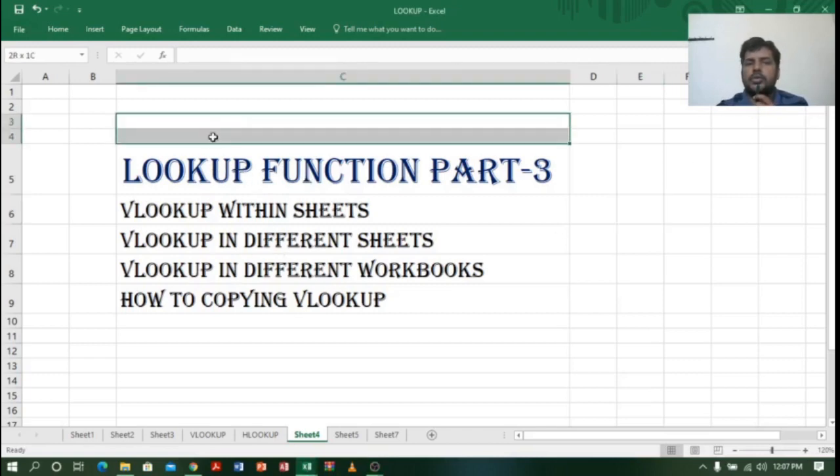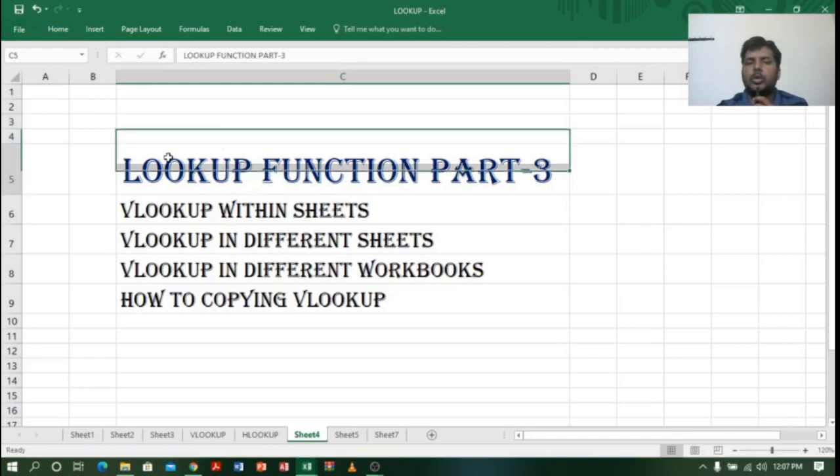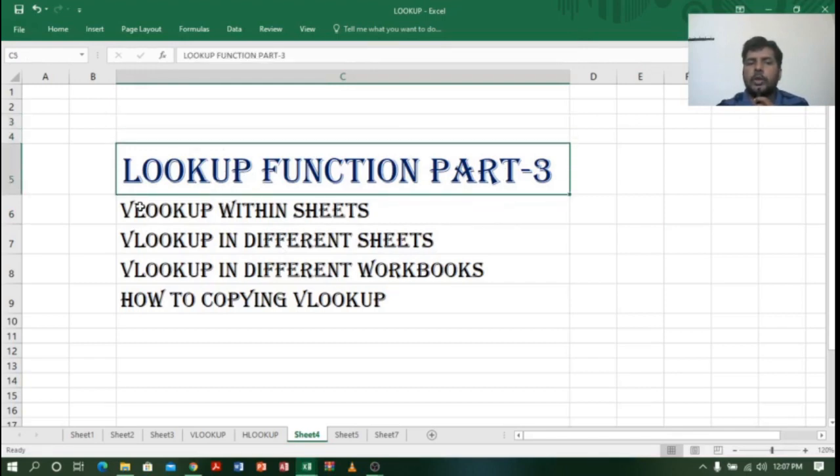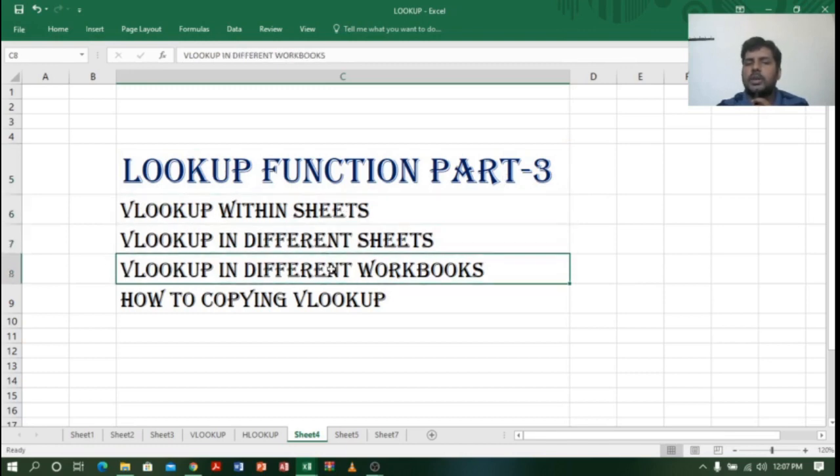In previous videos, we have seen lookup function part 1 and part 2. So in lookup function part 3, we are going to learn how to use VLOOKUP within a sheet, in different sheets, in different workbooks, and how to copy VLOOKUP.